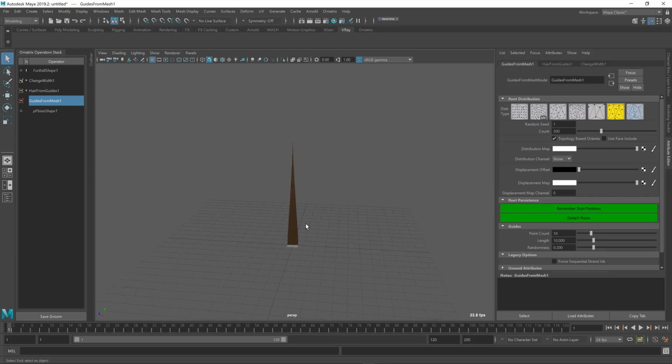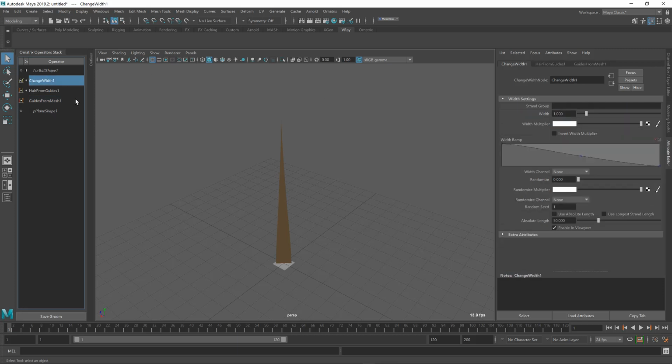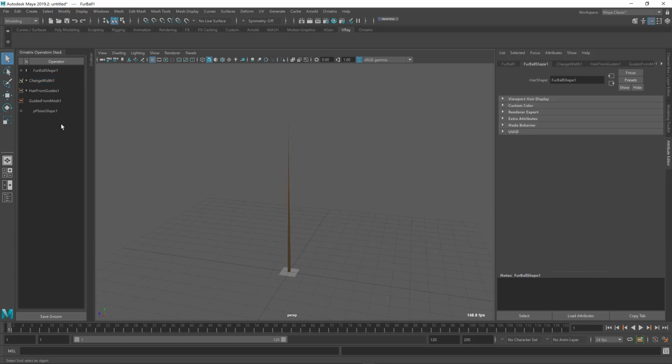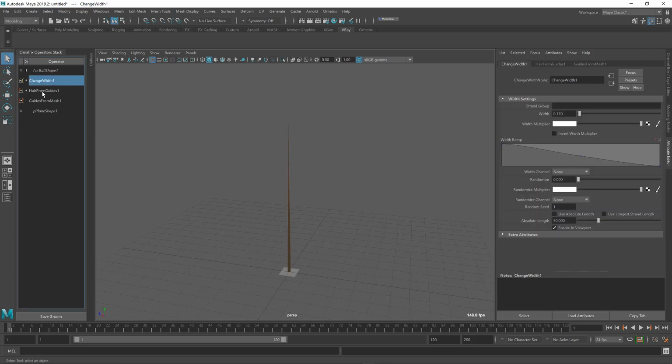And this will be the shaft of our feather here. The width probably needs to be a bit smaller as well, so let's change it to something like 17 millimeters. Sounds like a good width to have. And the next thing is to add a propagator operator on top of this.